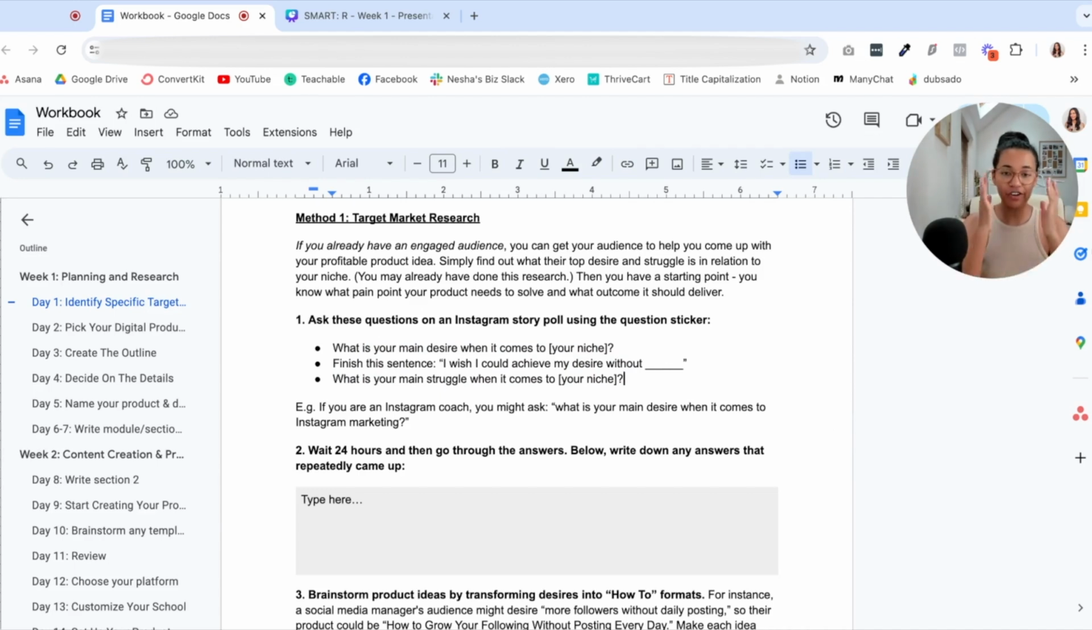So if you're a web designer, it might be, what is your main desire when it comes to your website? Or what do you want most from your own website? If you're an Instagram coach, it could be, what is your main desire when it comes to your Instagram marketing?